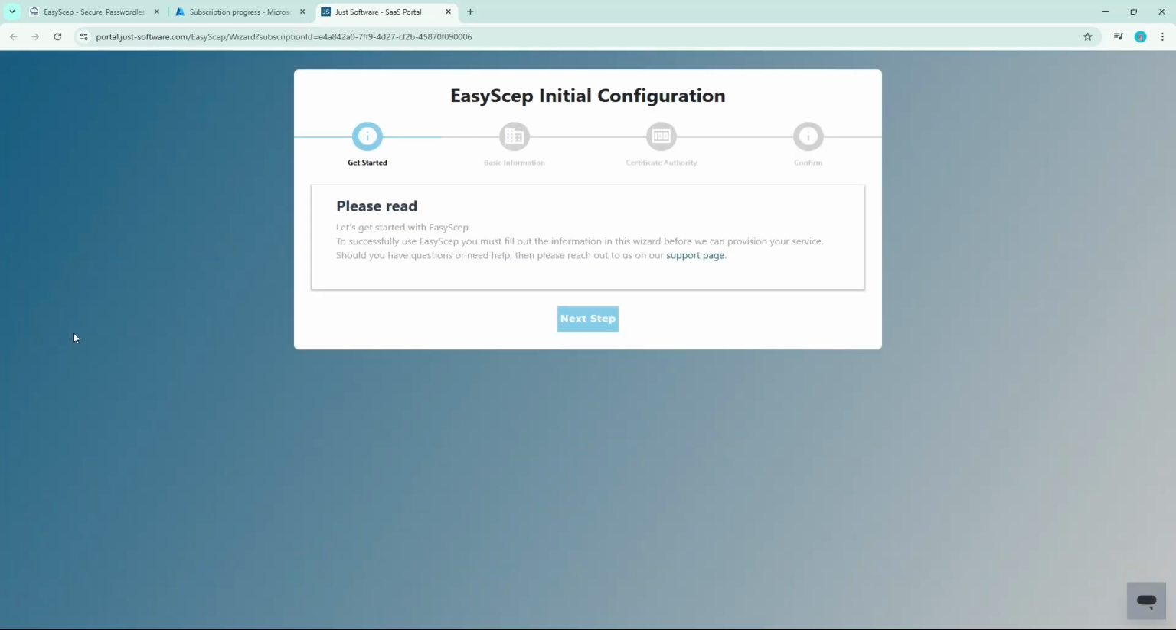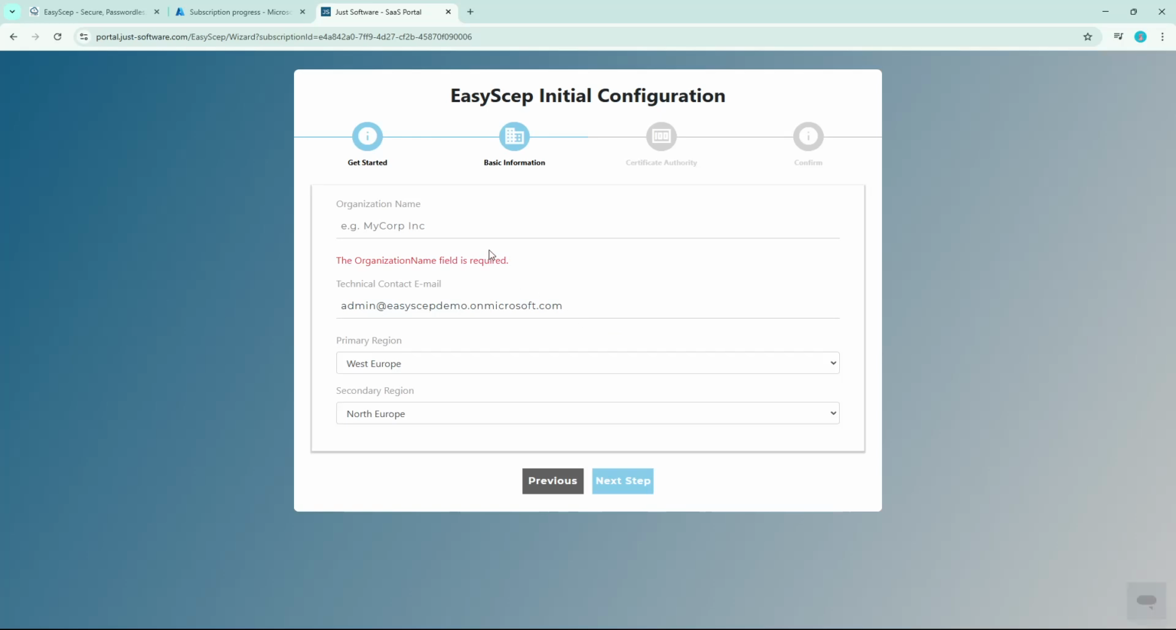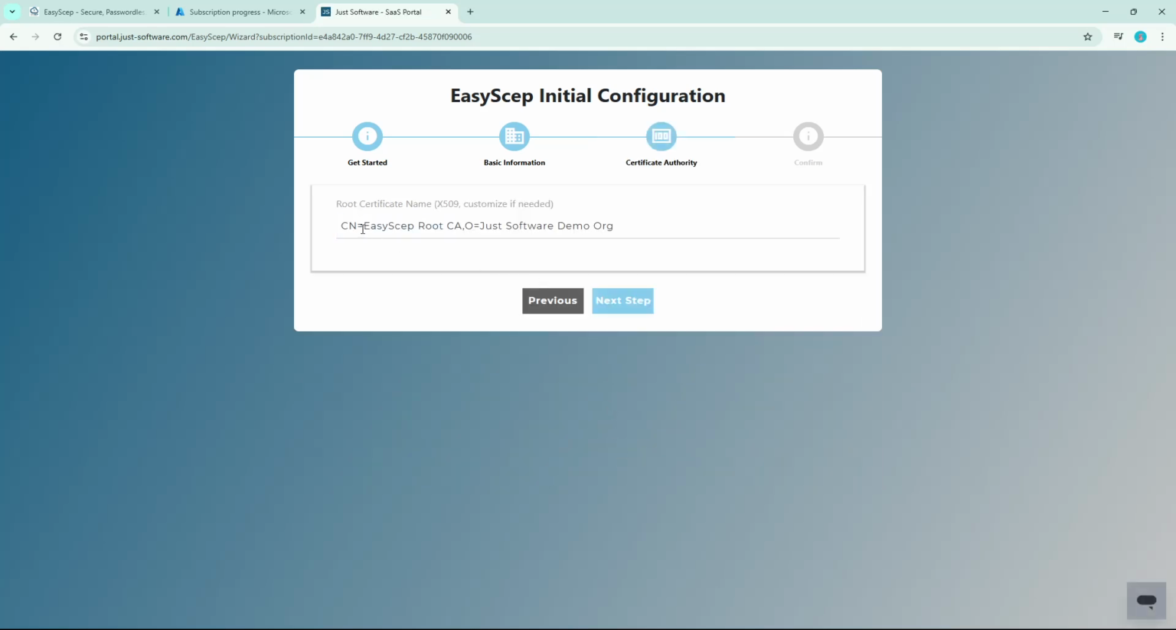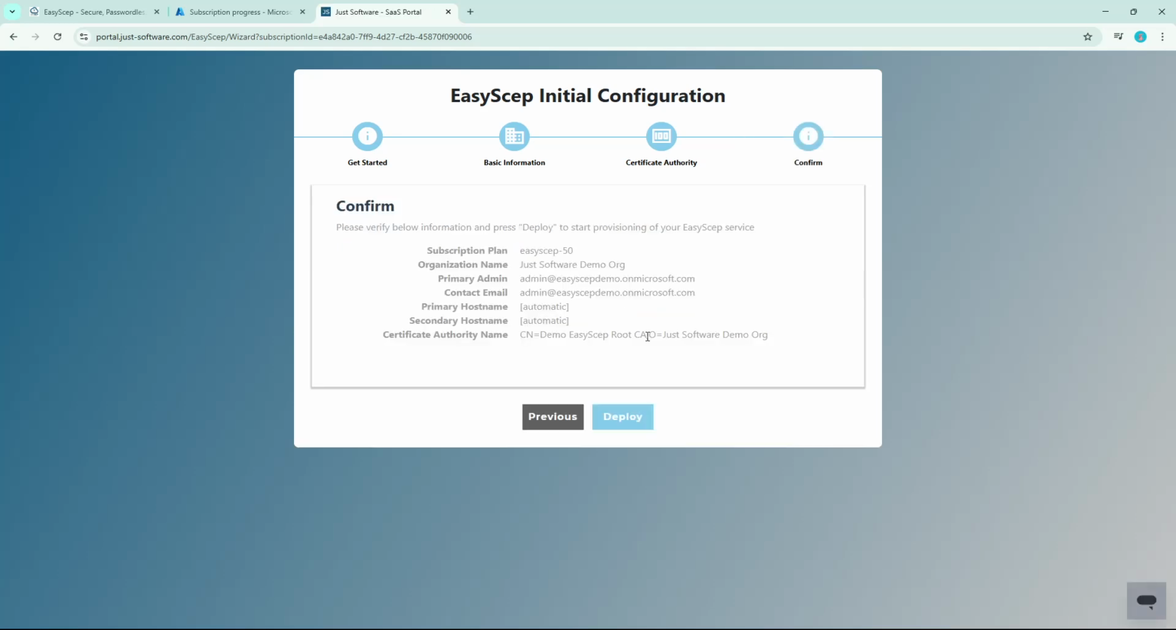The first thing you need to do on this page is to put in your organization name and a technical contact email. And then you can select between the 5 different regions for the primary and the secondary region for the high availability feature. The next part is to customize your root certificate name if you want to. I will just prefix it with demo so it's easy to see that this is actually only for demo purposes. After this, you just need to verify everything looks good and press deploy.